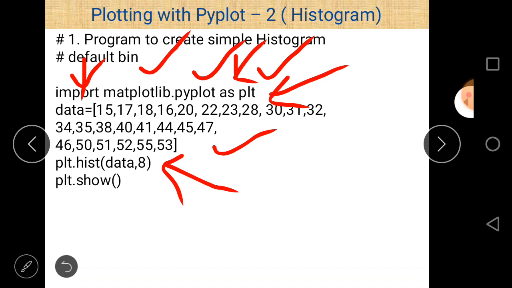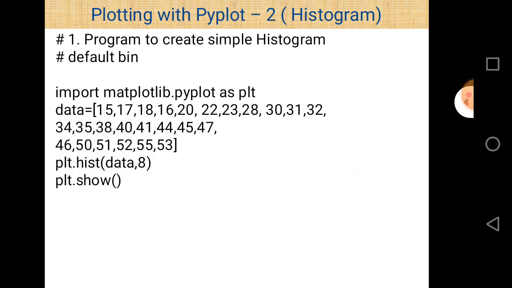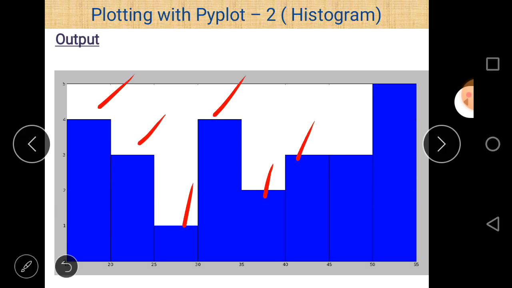So the histogram basically contains 8 bins. The last line is plt.show, which shows the output. After execution of this statement, we can see that the color is blue, because the default color in a histogram is blue. The total number of bins is 1 2 3 4 5 6 7 8, so bins is equal to 8. We can directly write a value or assign it as bins=8.